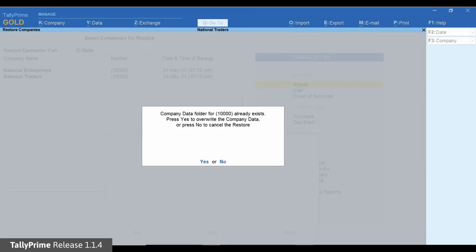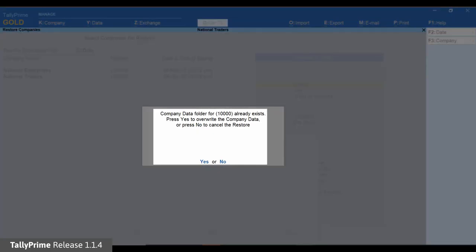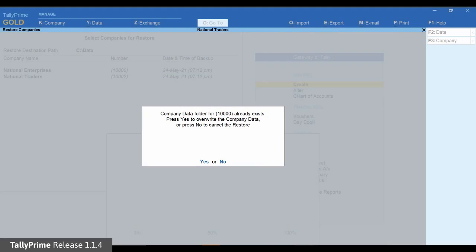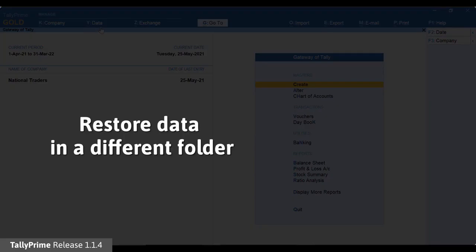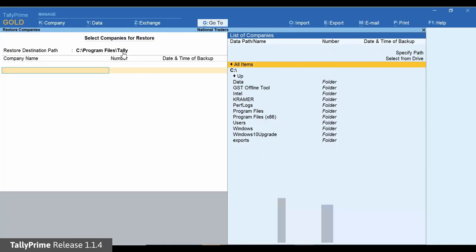In case a company data with the same number already exists in the folder, then Tally Prime will display a message. You can continue if you want to overwrite the data. However, it is recommended that you restore data in a different folder rather than overwriting.